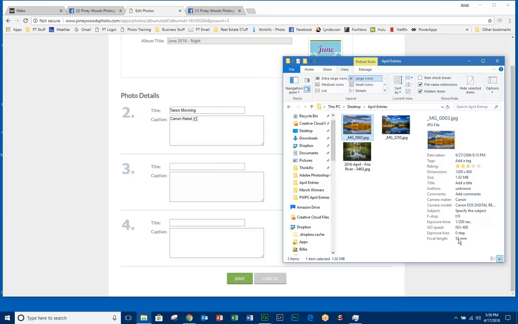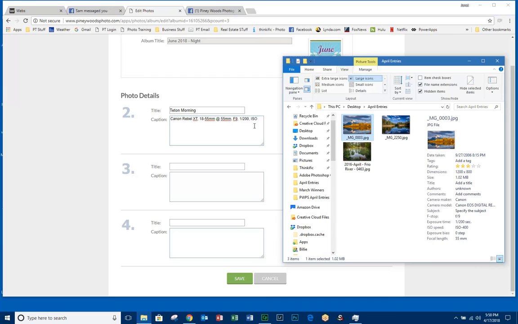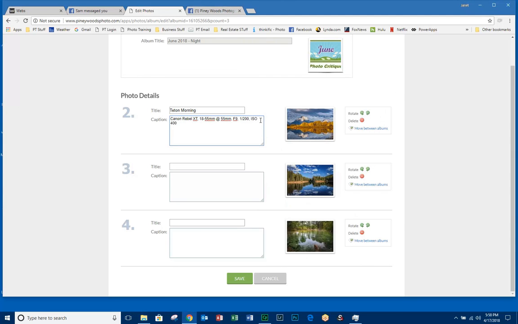I just happen to know that it was at 55 millimeters, and it was shot at f9 and 1/200th of a second, ISO 400, I think I saw. Yes, ISO 400. And I happen to know for a fact I was using a polarizing filter, and I was using a tripod.